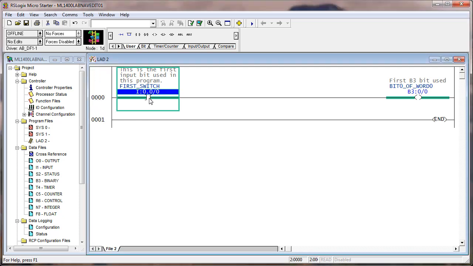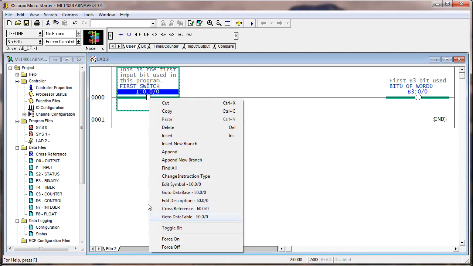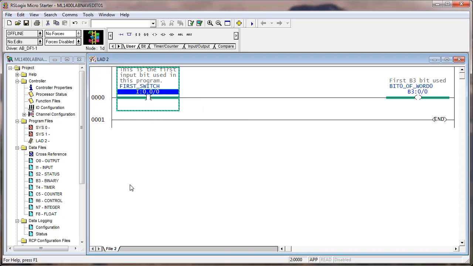I could right click, toggle the bit, that would toggle it off. Always remember, toggle bit in context here means switch states. I don't care for the word toggle. Typically a lot of people think of a toggle switch as 2 motions, but it's not. Or we could open up the input file and just change it back to 0, right?